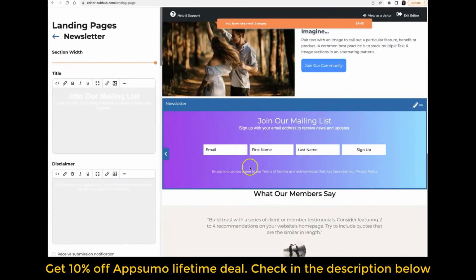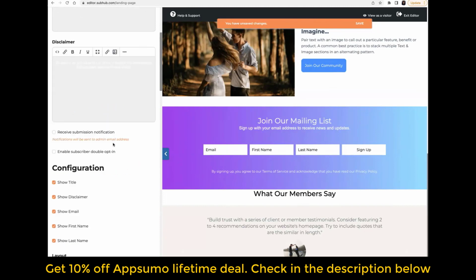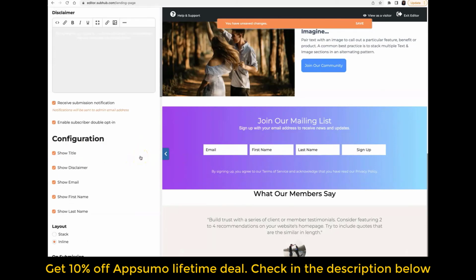And I'm going to edit that. And I can come in here and configure everything that's available. I can change this copy if I want. I'm going to select to receive submission notification as admin so that I will know when someone signs up to this. And if I want my subscribers to receive an email notification that they have successfully subscribed, I need to click the Enable Subscriber Double Opt-in.